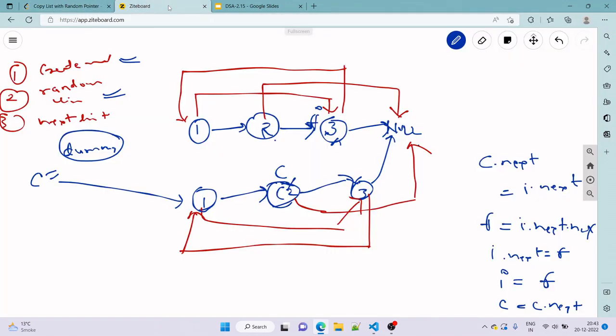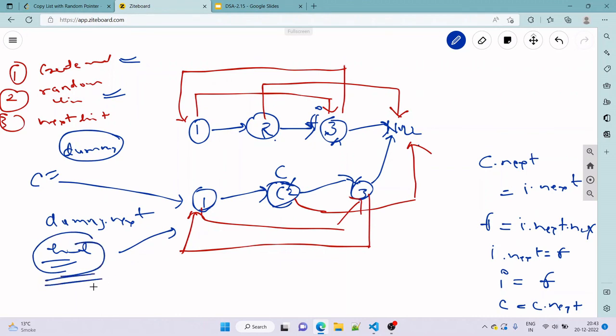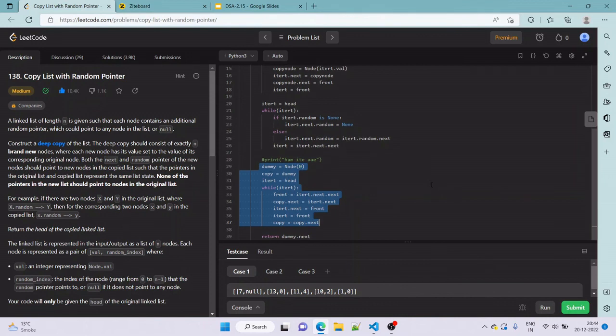So yes, I forgot to tell why I created this dummy node. So as you can see, this C moved ahead as the algorithm proceeded, but this dummy remained in its original position. So dummy dot next is actually the head of the deep copied linked list. So this will serve as a starting point of the deep copied linked list. That's why we had to do this dummy node mechanism, right? And as you can see, I'm returning the dummy dot next as the answer.